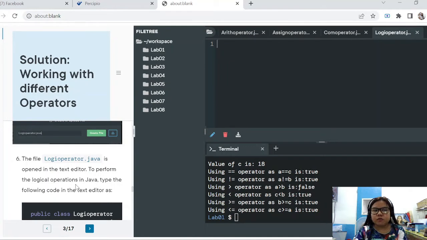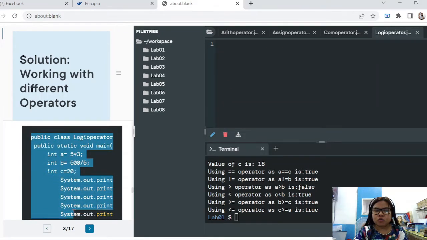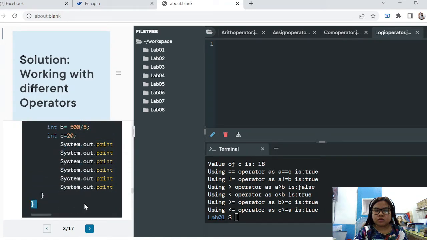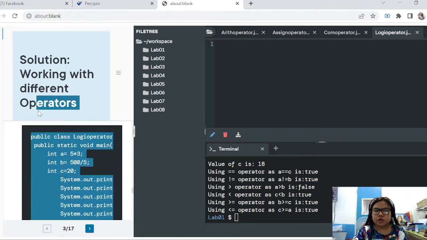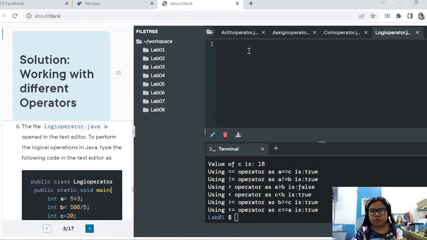The file logioperator.java is opened in the text editor. To perform the logical operation in Java, type the following code in the text editor as follows. So, let's copy the code, and then paste.